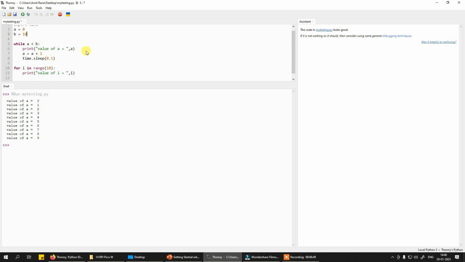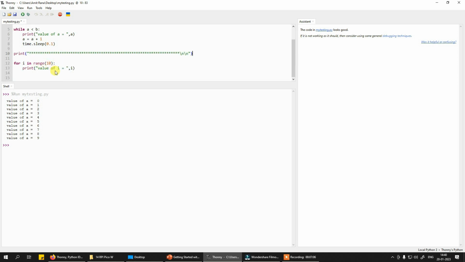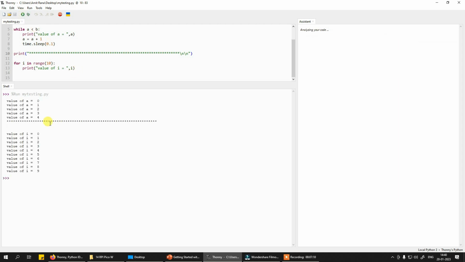Just to make it easier, I will execute the first one only 5 times, and then I will print a line of stars as a separator between the two. So for I in range 10, value of I equal to I. Let's see what it does. 0, 1, 2, 3, 4, 5, 6, 7, 8, 9. I don't have time.sleep here. That's why you are not experiencing the delay.